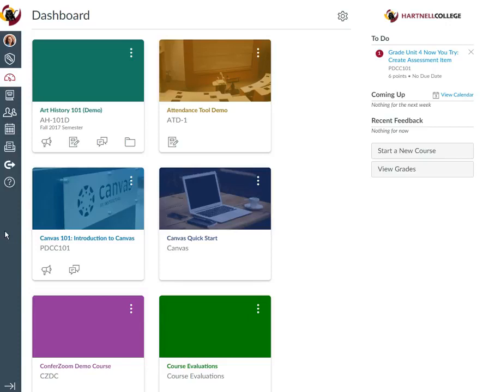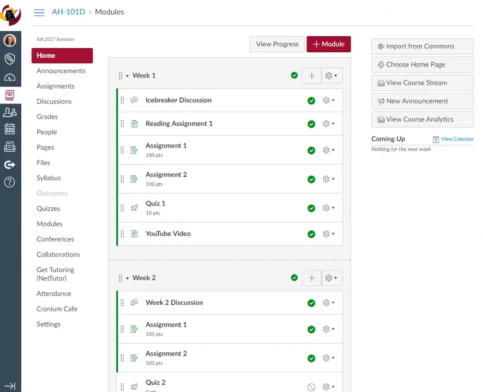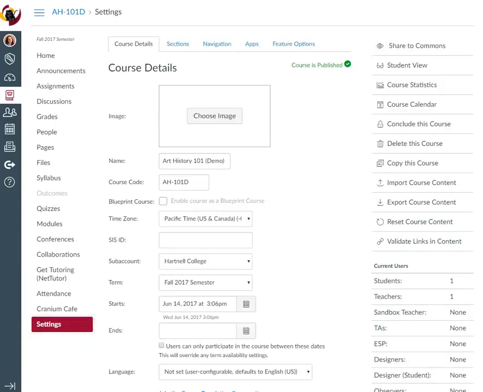First, log in to your Canvas course. Click on your course settings. Here's where you can view your end date. If no date shows, then your course will close automatically by the term end date.